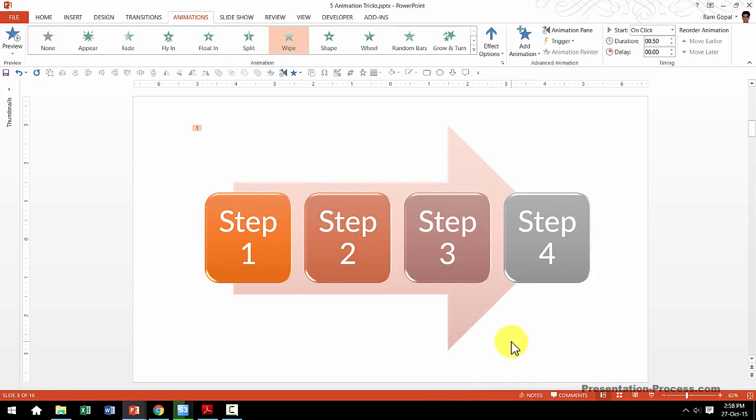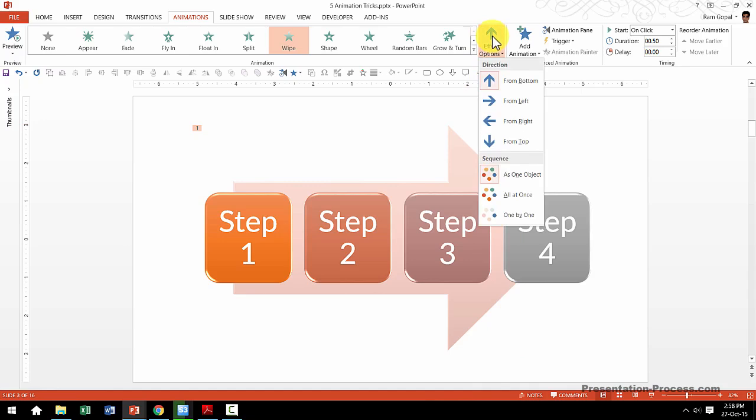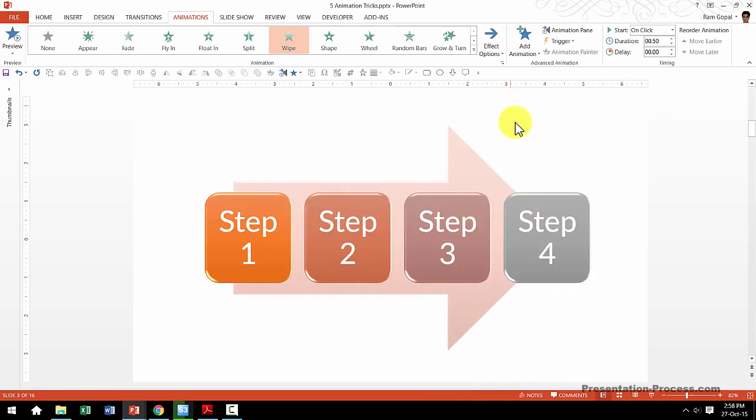As you can see, the default direction of Wipe is from bottom up. So let me go to Effect Options and change the direction of Wipe from bottom to from left. Now as you can see, the direction of the wipe is satisfactory. Even though I am happy with the direction of the wipe, I am not really happy with the way in which the animation pans out.